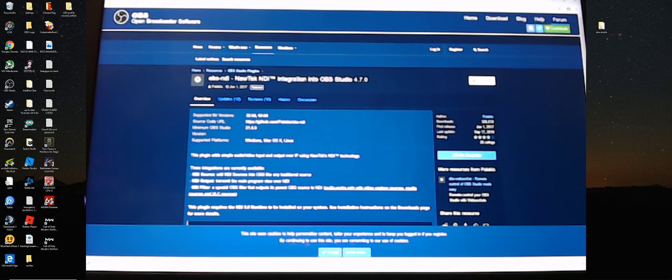Hello, my name is George, and today I'm going to show you how to dual PC stream via NDI for OBS and without using a capture card. The advantage of this is that you don't need to use a capture card, and there are many advantages to it.